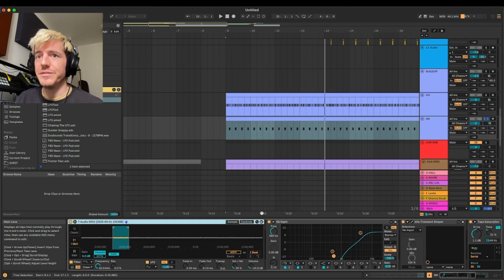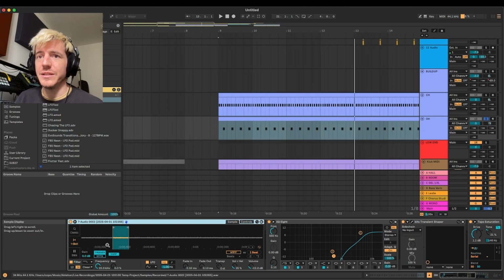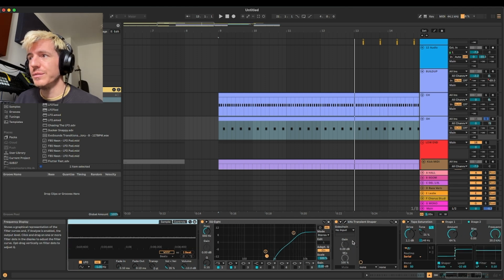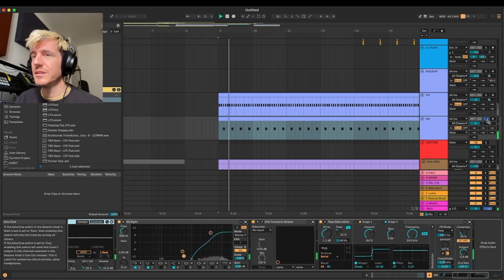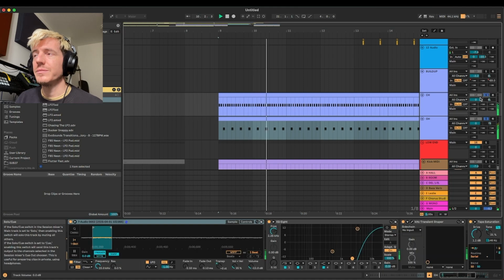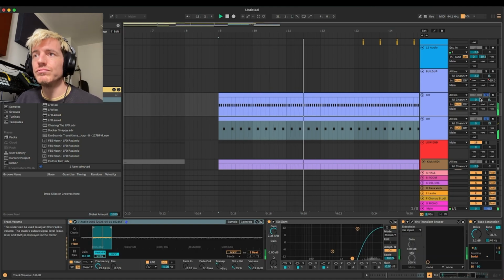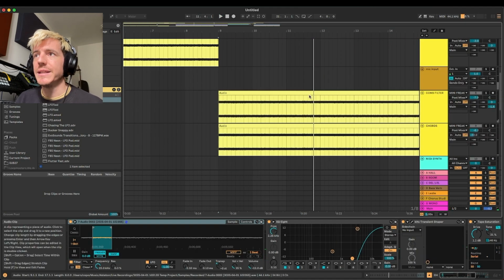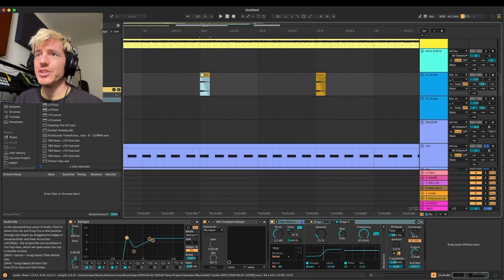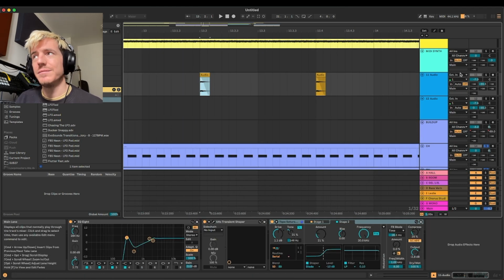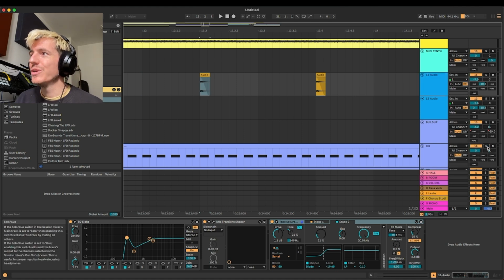Same story, but different flavor with the open hat. So here the sample is basically longer. I added a bit more low frequency, but yeah, transient shaper again and saturation, and it sounds like this. Together. Not bad.